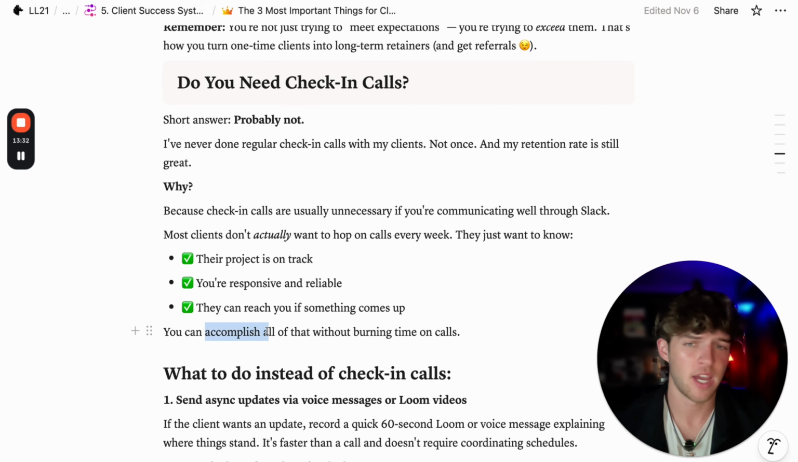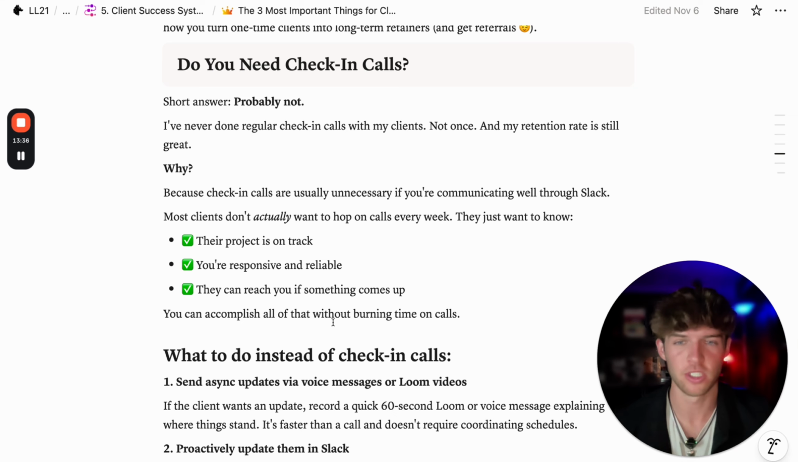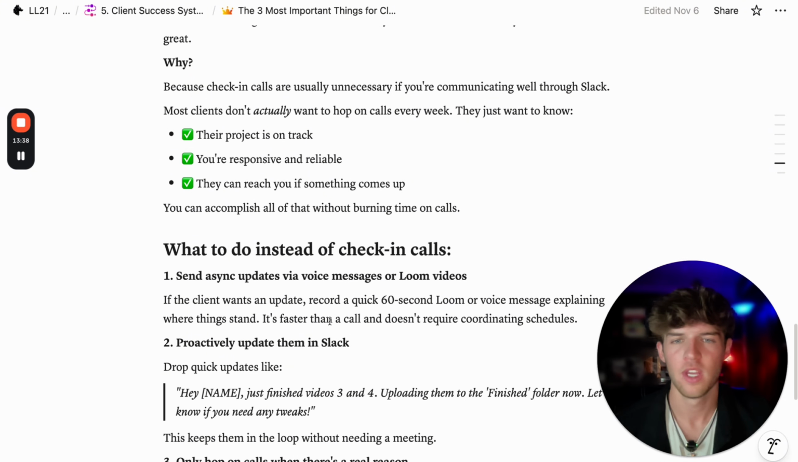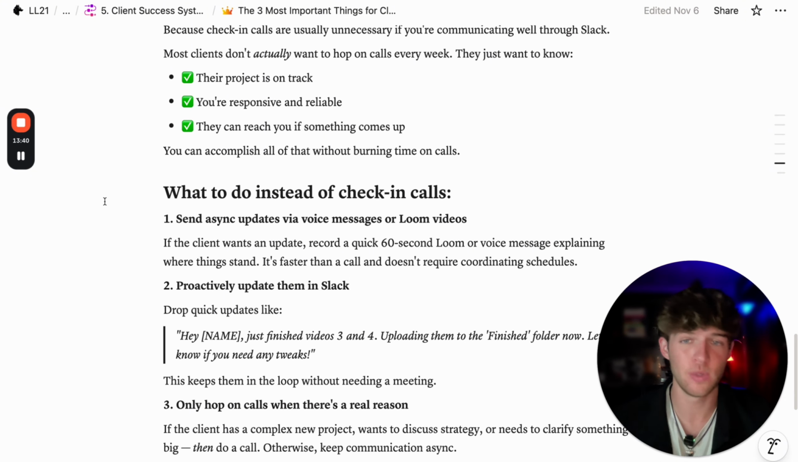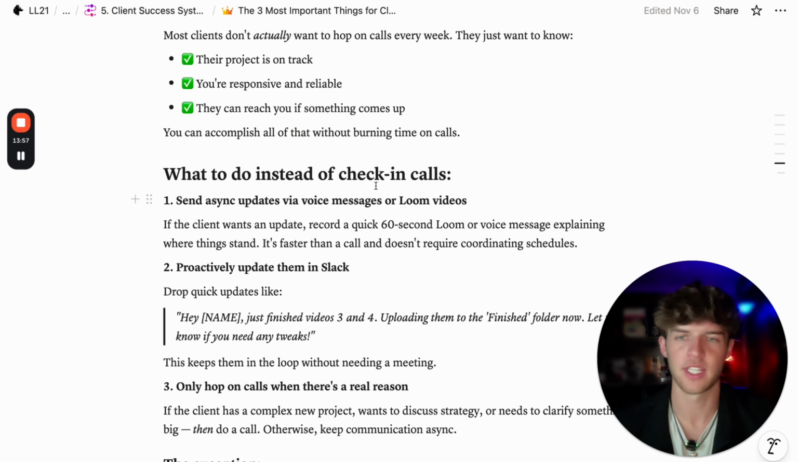So if you can accomplish all that without burning time on calls. Now, here's some stuff you can do instead of check-in calls. Send async updates via voice messages in Slack, like I mentioned, or Loom videos. Record a Loom video like this, going through an update or something, or a voice message explaining where things stand. It's a lot faster than a call and doesn't require coordinating schedules and everything like that.